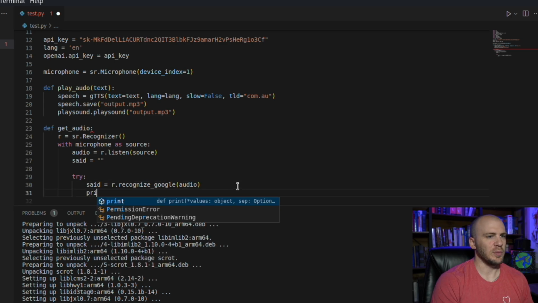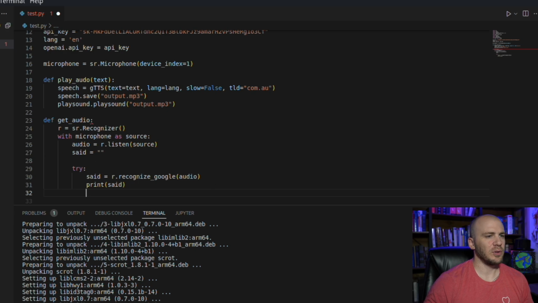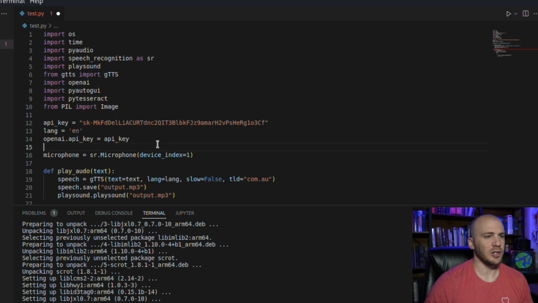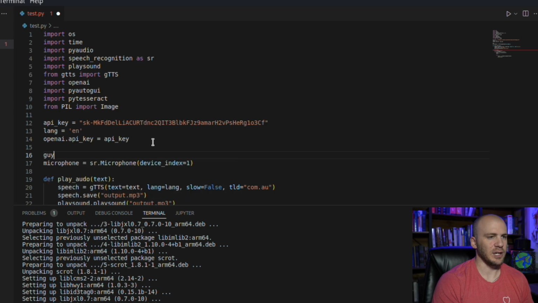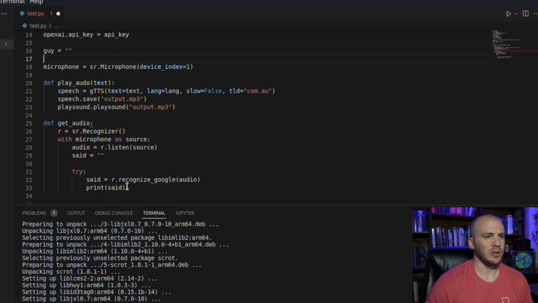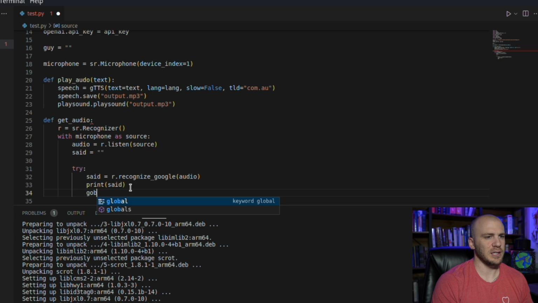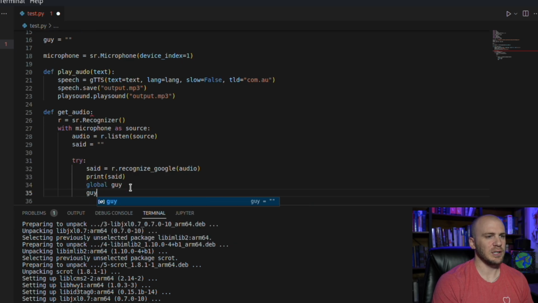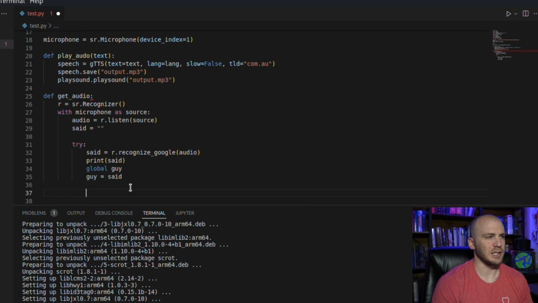And we can print the sed variable just so we can make sure that it's working. And we're going to need to make another variable. If you remember from our Jarvis creation, I use the variable guy equals empty string. We have to make this guy a global variable. So we come down here and we're going to say global, and that is going to be our variable guy. We declare that, and now we're going to use him, and we're going to say guy equals whatever was said, and we're going to use this in just a minute.